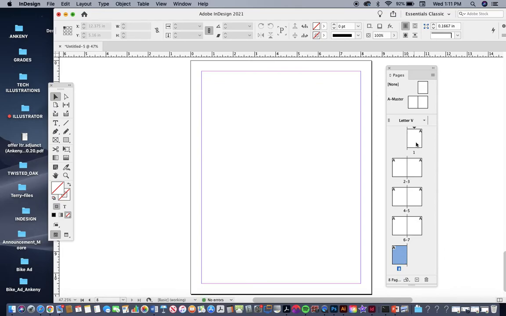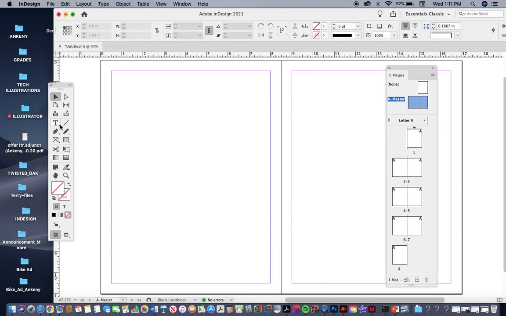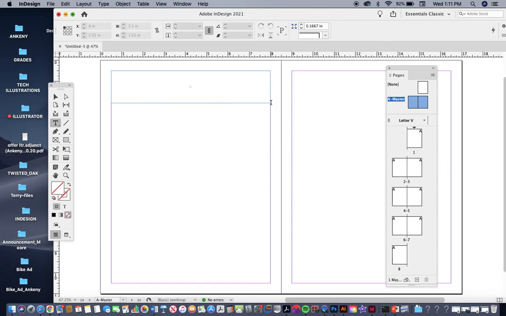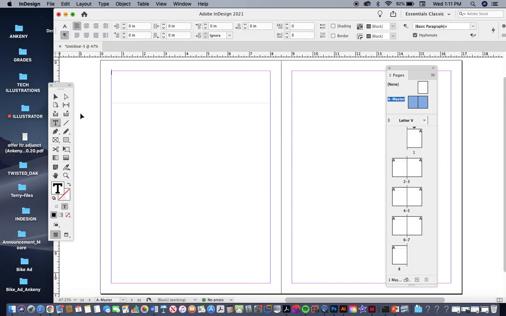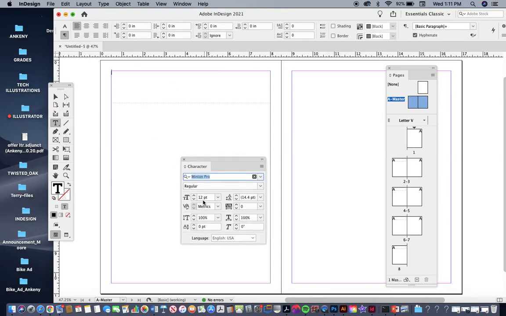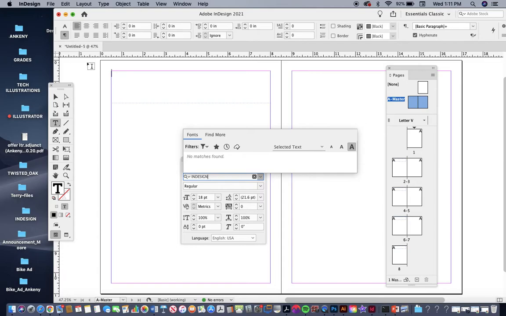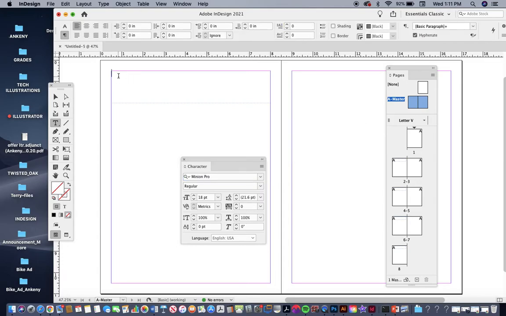So on an 8-page document, page 1 and page 8 is the front cover, back cover, and these are our inside spreads. So I'm going to double click on A Master. Okay, and what I'm going to do first is throw a text box in here on the left master page. And bring up my Character palette, Command T. And I'm going to set up a subhead here. And I'm going to throw a hard return in there.